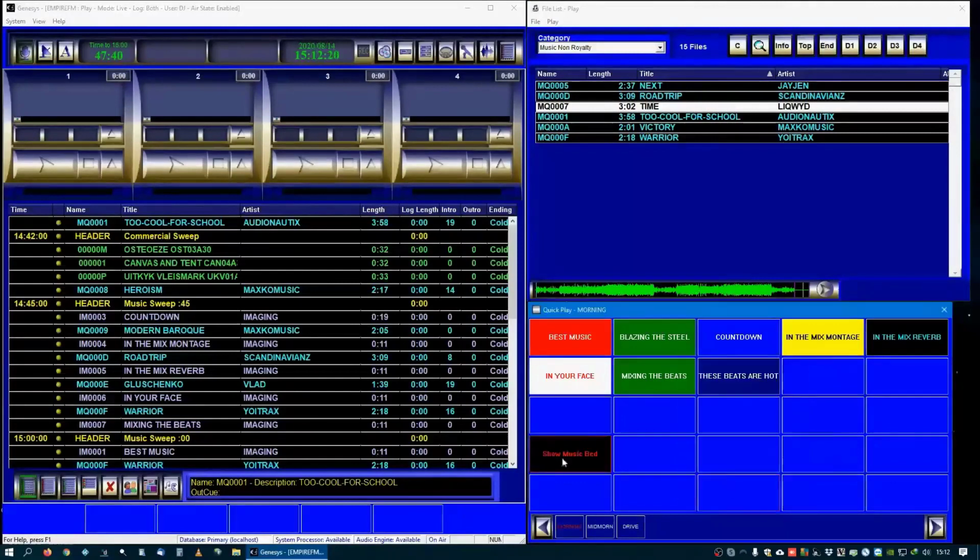And let's click on over there. See, it says show music bed, but of course in the main list it's still called time over there. So let's click on here.